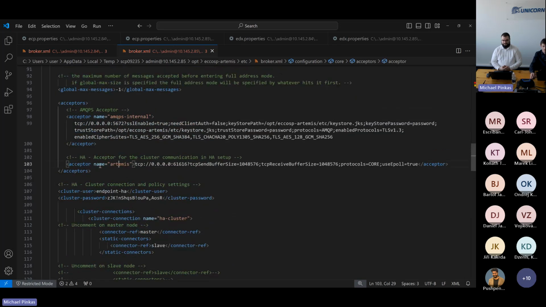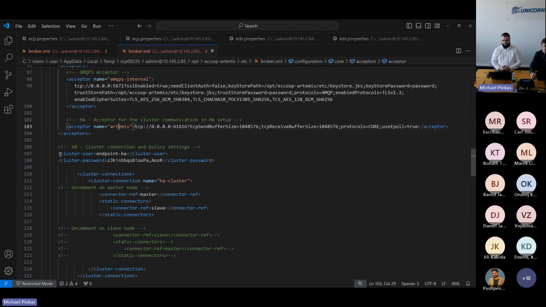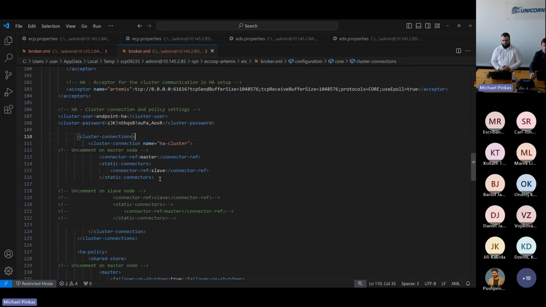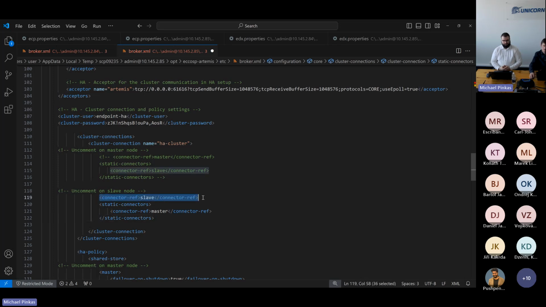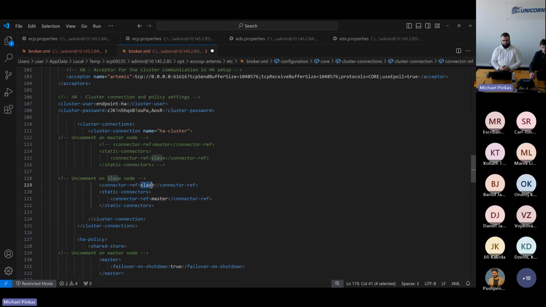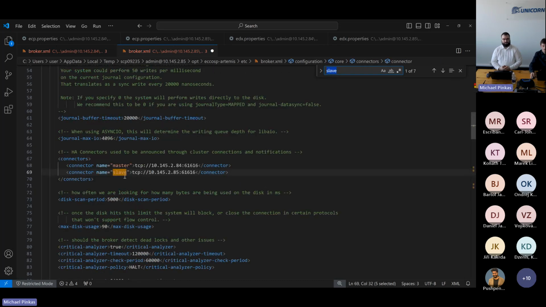The Artemis connect acceptor will be the same. Next, we have the cluster user and password. This must be the same as on the first node. Next, we have the cluster connection, where I will comment out the master and uncomment the slave. So what we have switched is that this connector is now referring to the slave, and the static connectors is referring to the master. This is what I have mentioned, to make sure that the slave alias for the connector is this server's IP address.